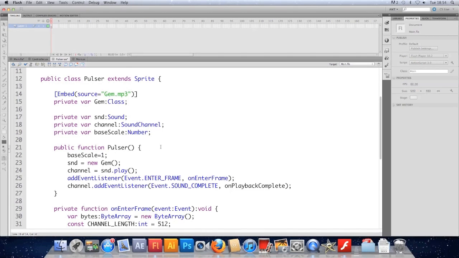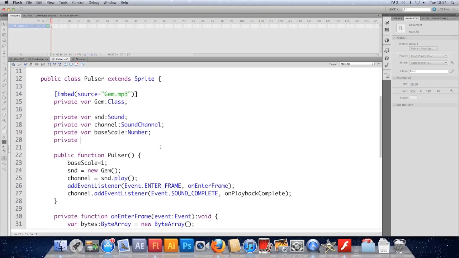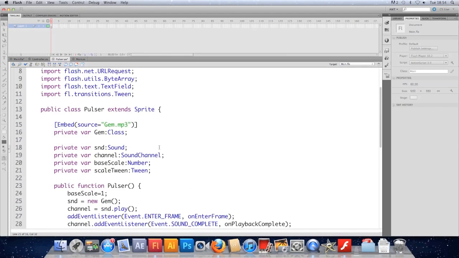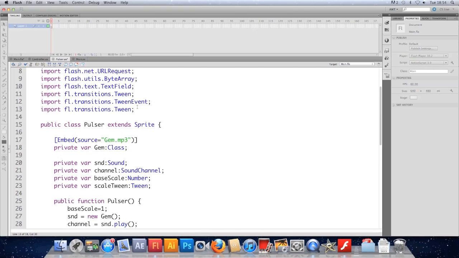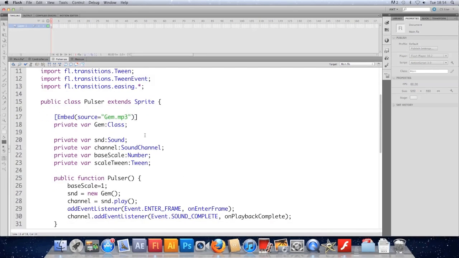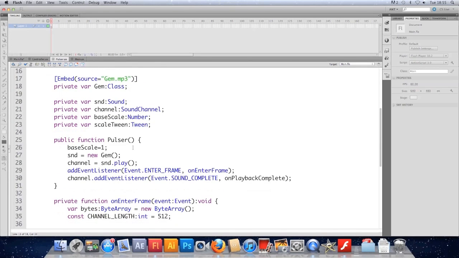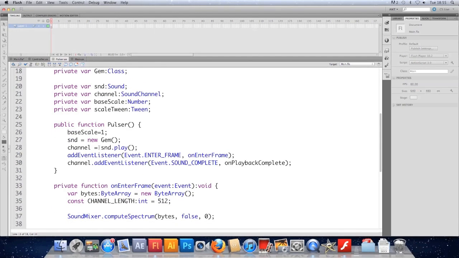So we're going to need some tween resources. Do private var scaleTween, or maybe have a rotation tween if we've got time. We've imported tween. We also need to import tween event and the easing. Instead of fl.transitions.tween, we need the easing, just as we did in the earlier bits. Use a tween system if you want, if you've got one in mind. Scale tween of type tween, and then when we start this pulsar, we're going to make that tween.